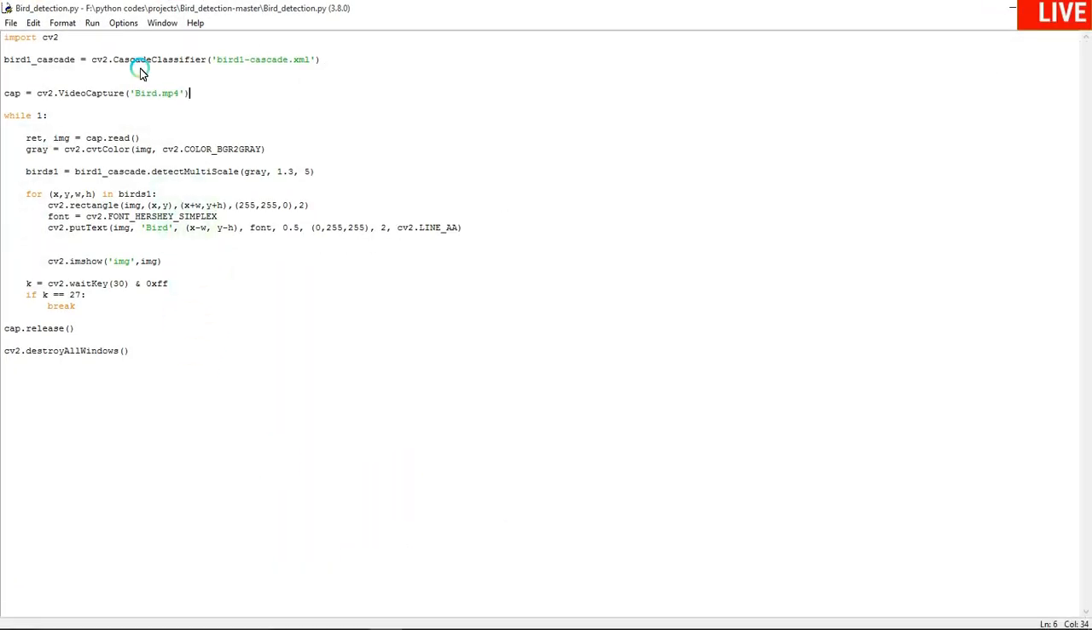Coming to the program, first we need to import the required library. So I'm using cv2, the computer vision library, to perform this operation. And the second one is used to access the Haar Cascade file from my system. For that, I'm using this line, cv2.CascadeClassifier. So this is the Haar Cascade file name.